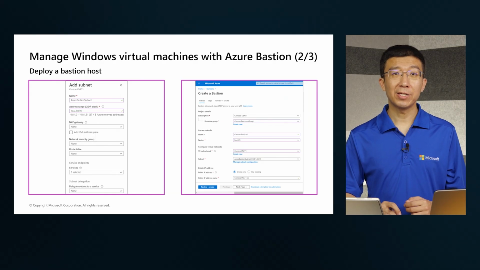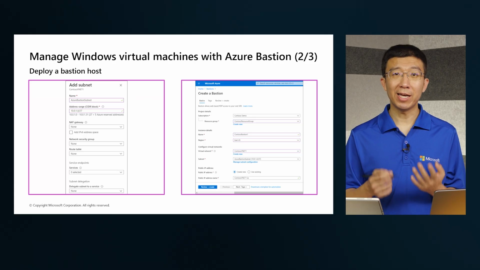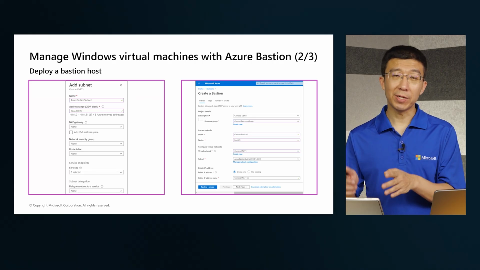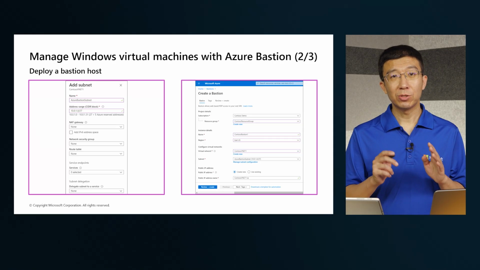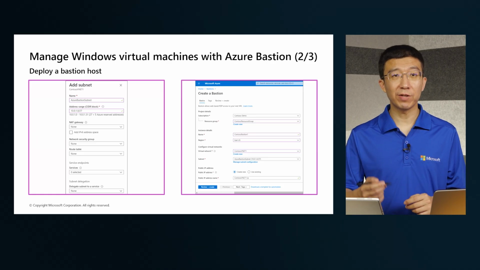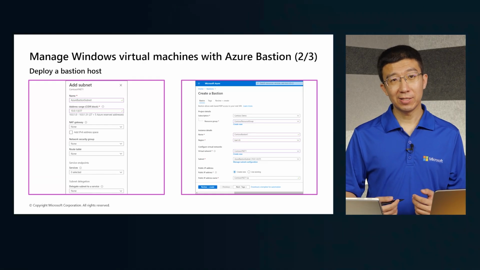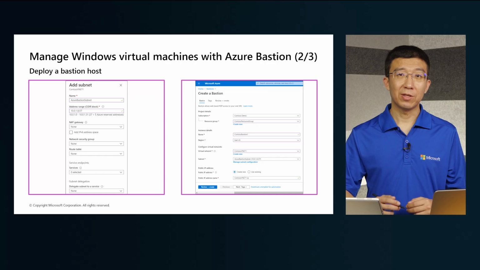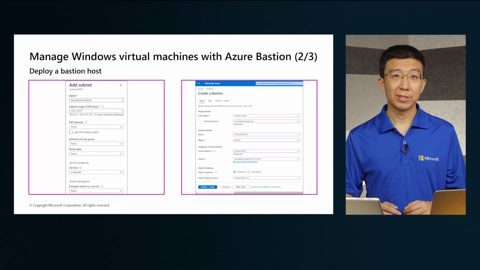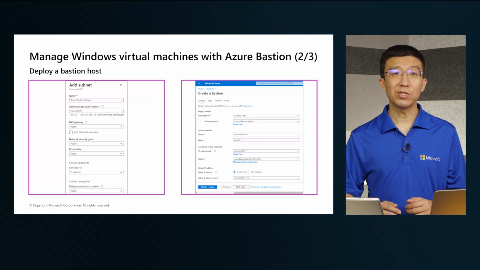To deploy an Azure Bastion host, create a subnet named AzureBastionSubnet with a /27 prefix in your VNet. In the Azure portal, open the VNet, select subnets, and add the required subnet. Deploy the Bastion host by searching for bastions in the portal and following the creation steps.